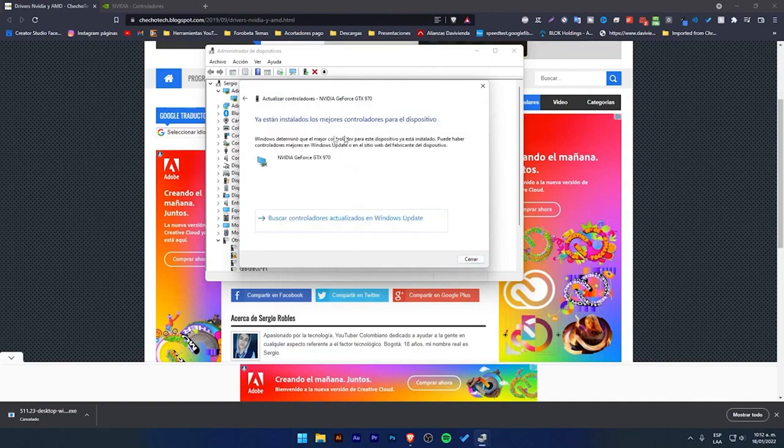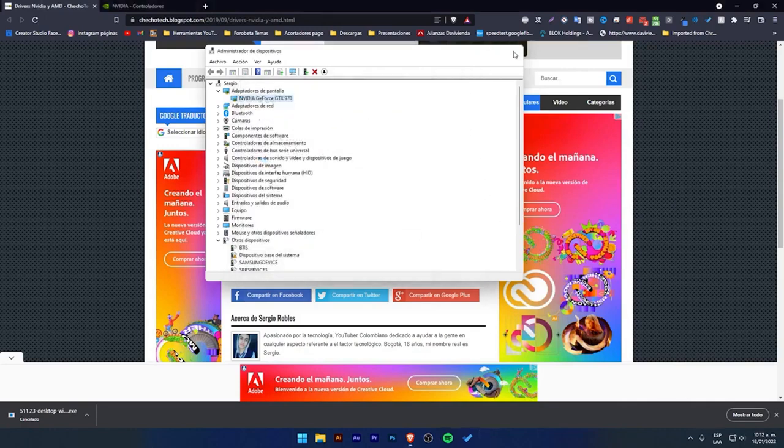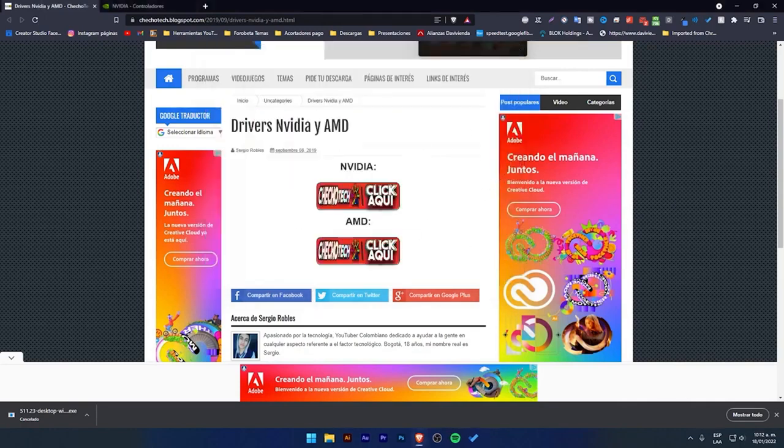Here it shows me that the best drivers are already updated. So as they say, GeForce Experience is already updated, and this would be the way for you to download the NVIDIA drivers.